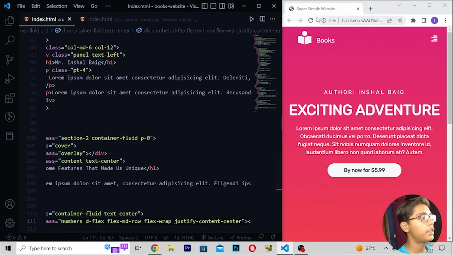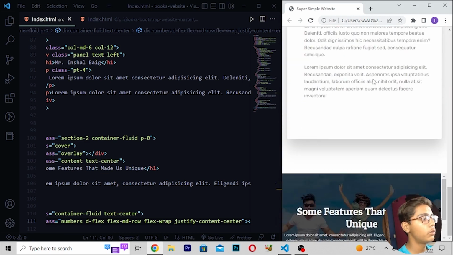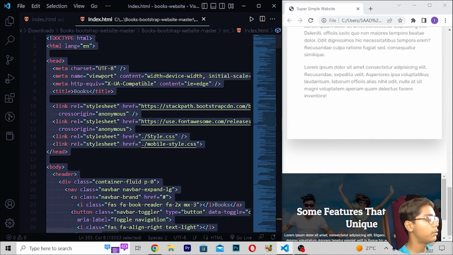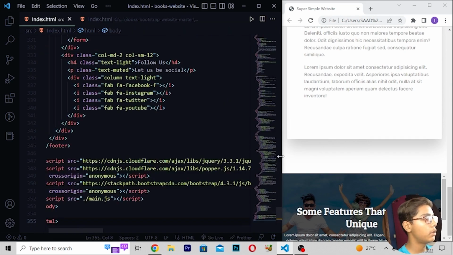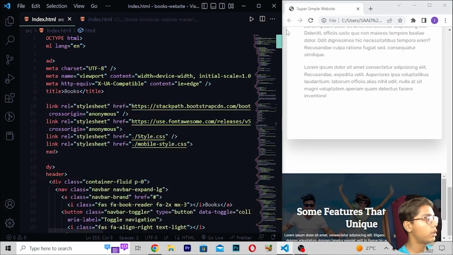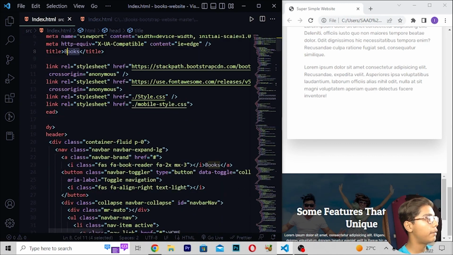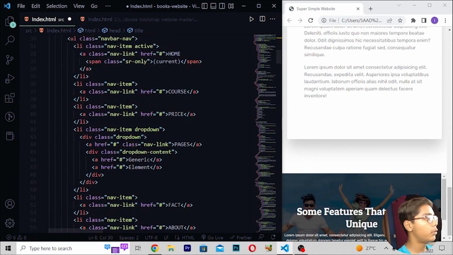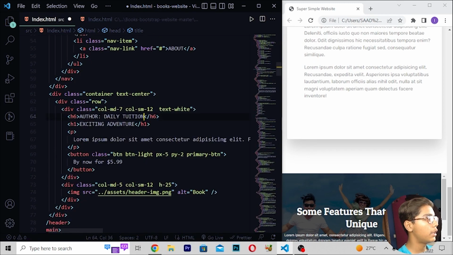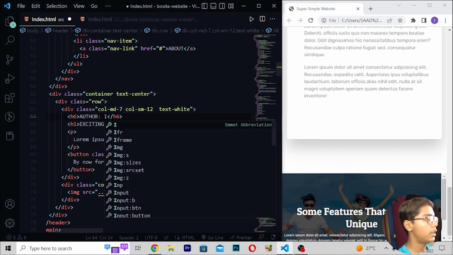Then you have to save and then reload. Now if I show you down, you can see we are getting all these things. Now when you're getting this, we have to do one thing. I'll move to the top, then change the title to simple website, like this. Then I'll move here, and you have to erase and write like this.